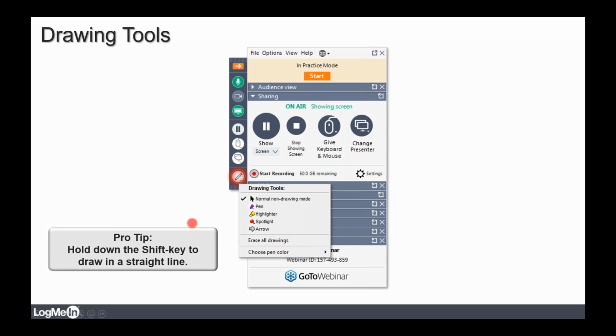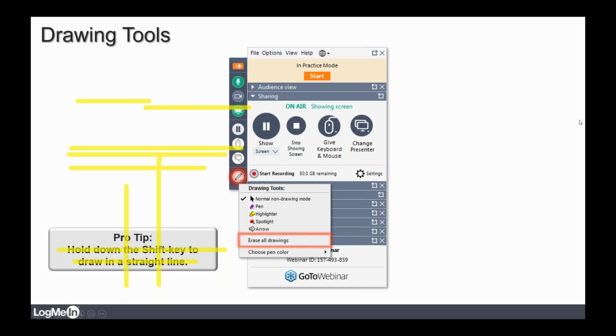So let me give you an example. I went ahead and engaged my spotlight. So notice I can point things out. Then to quickly get back to my mouse, I'll hit escape and I'm back to my normal mouse. For the highlighter, notice if you hold the shift key down, you can draw really straight lines. Then I hit escape, it takes me back to my normal mouse, and then you can click erase all drawings so they don't go on to the next screen.